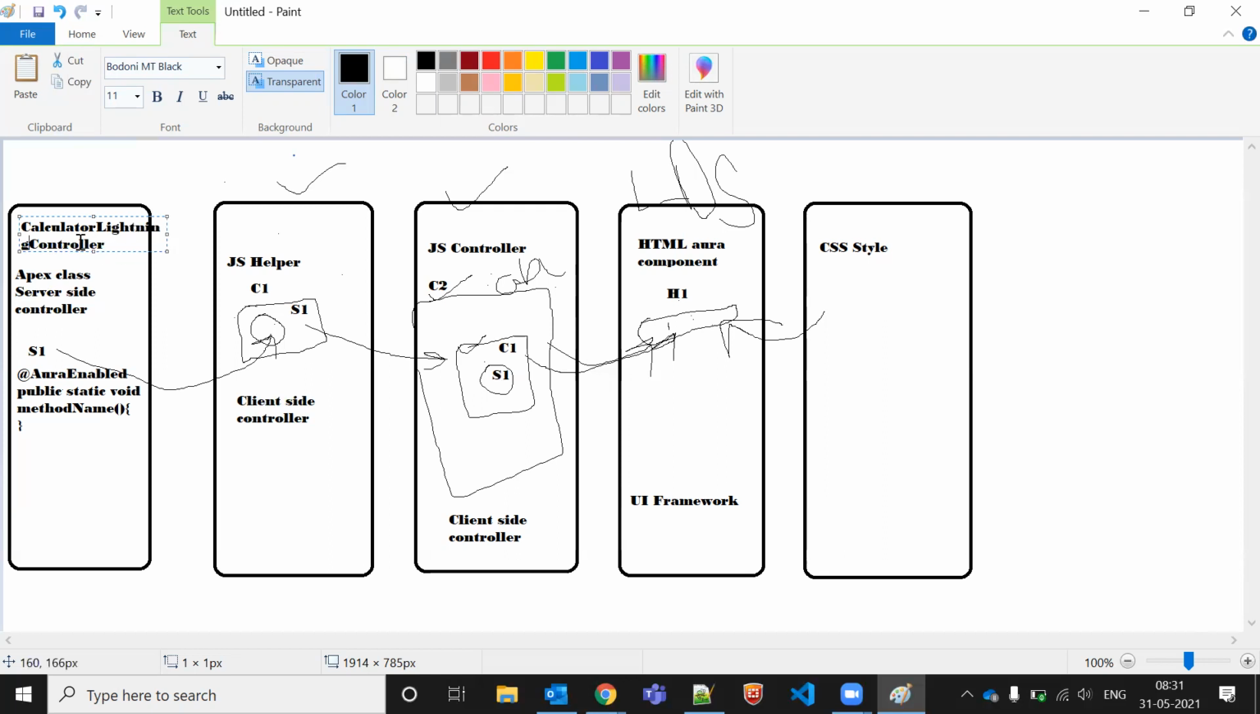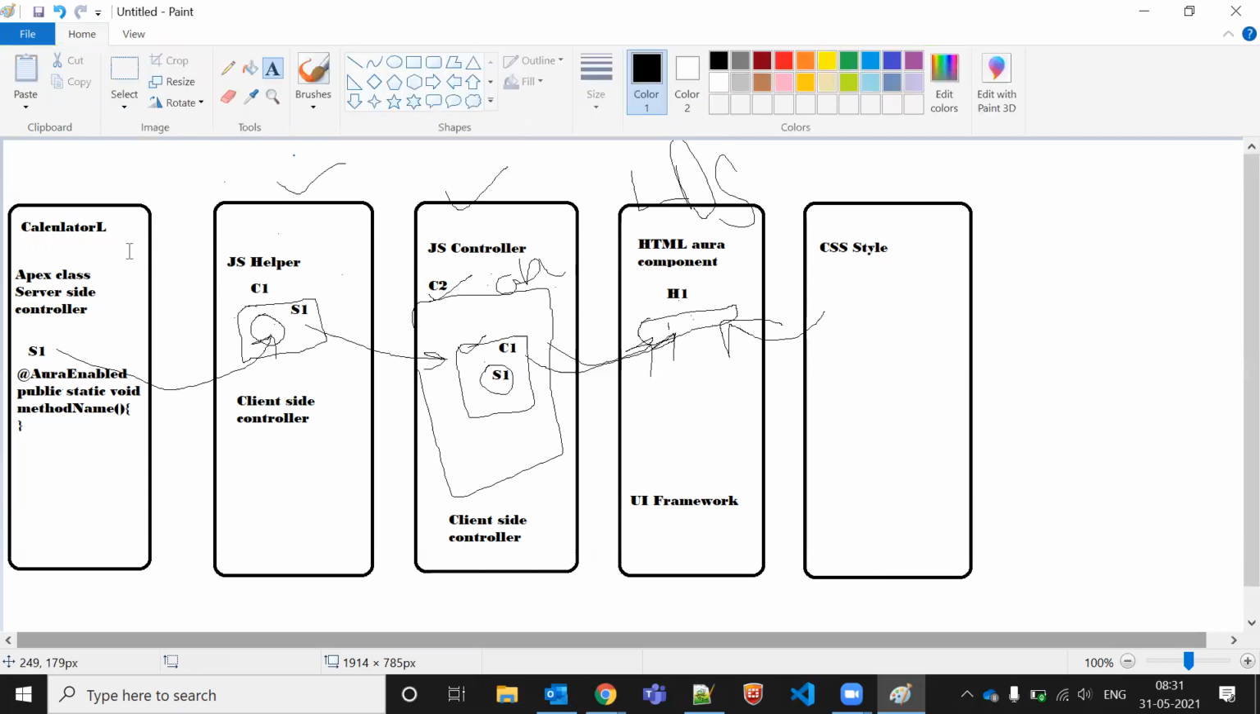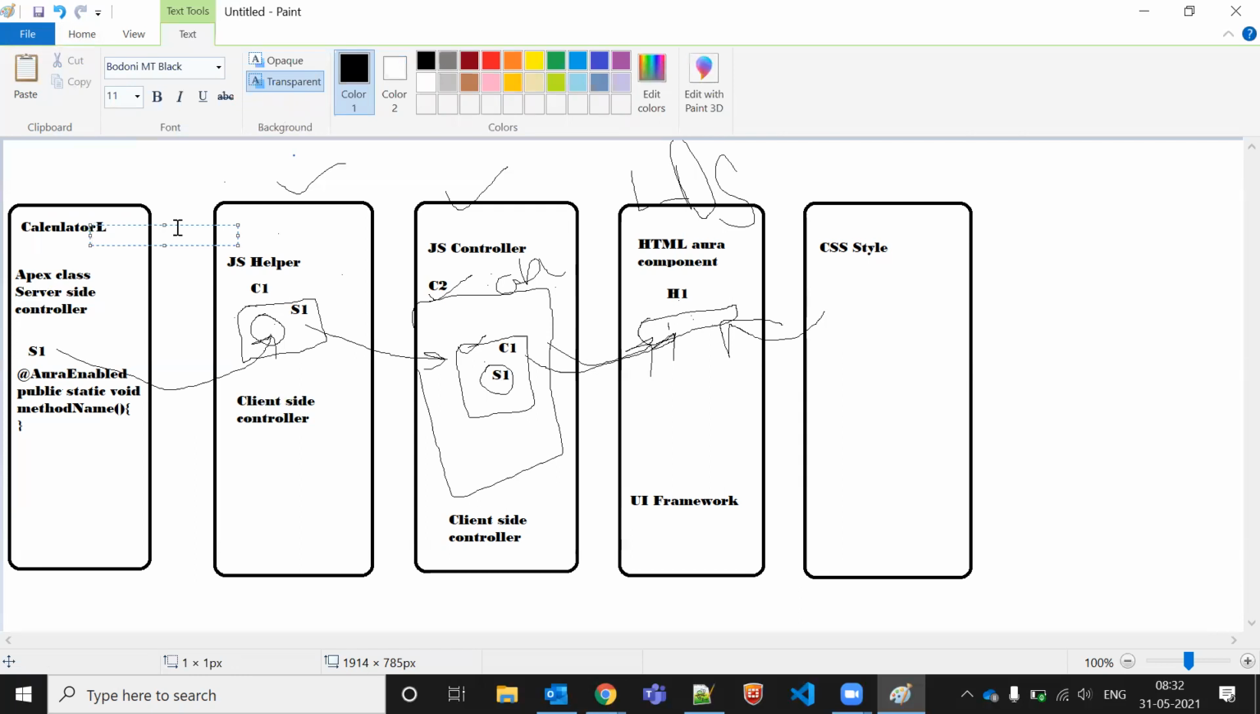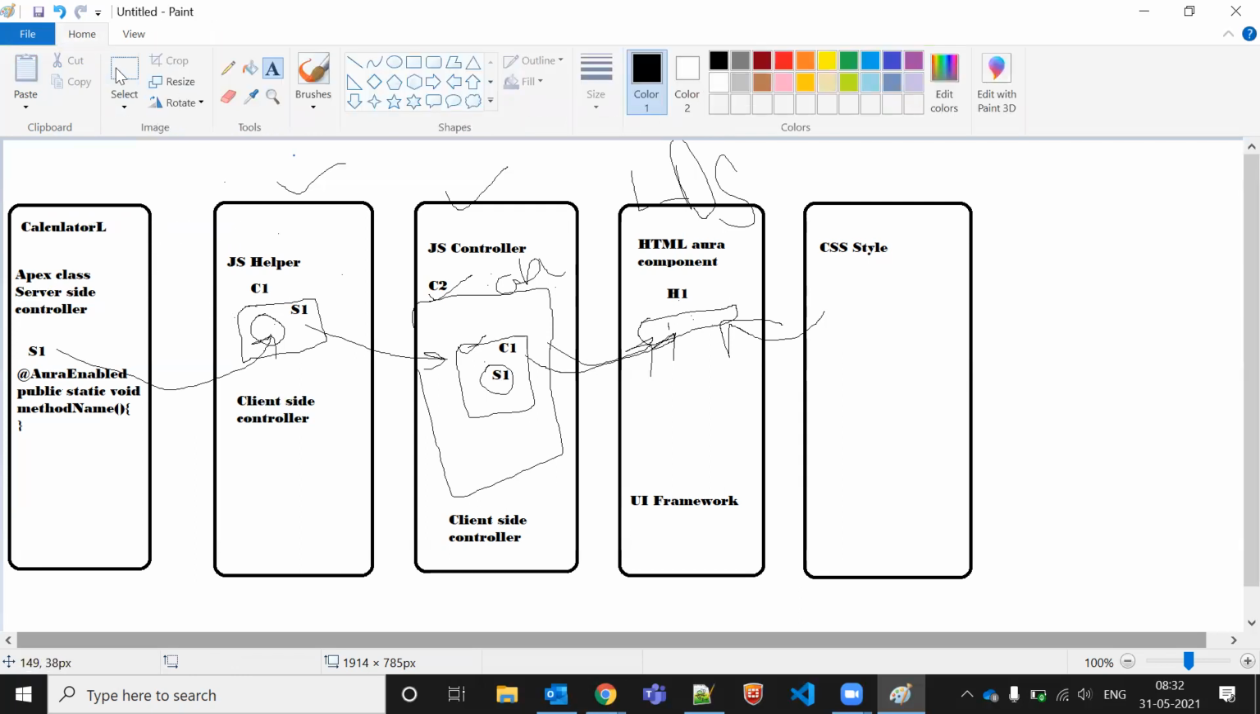This is my Apex class name. So if this is my Apex class name, then what will I do here? I will call this method, this Apex class name, directly on the HTML side. The method flow is like this, but our Apex class flow is directly on the HTML side.